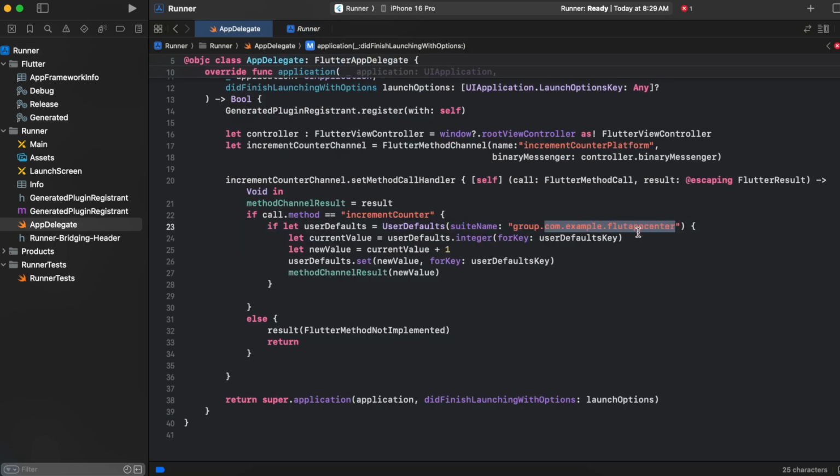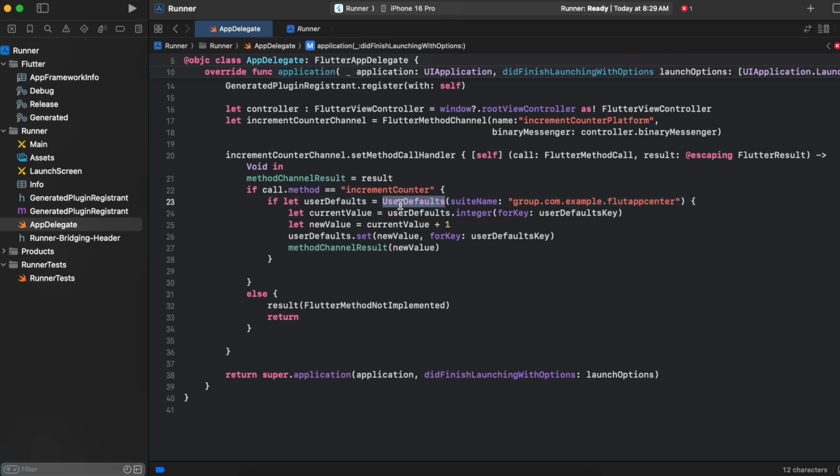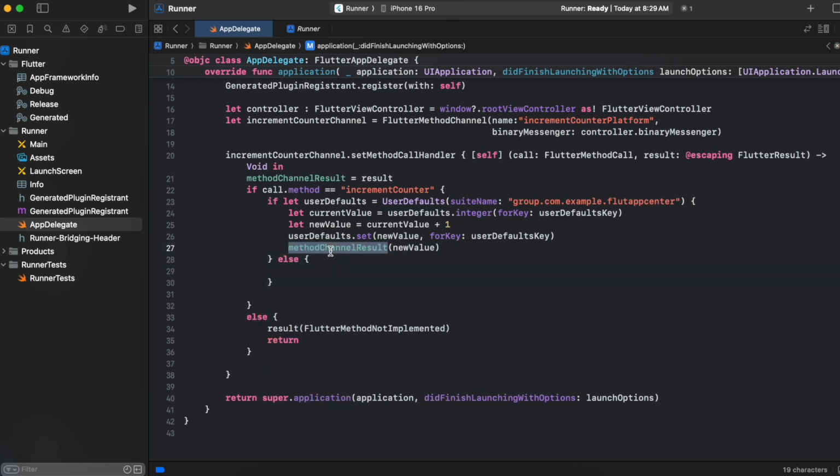Okay, so I have already done that. So here we get hold of our user defaults. Once we have that, we get whatever the current value is inside user defaults. If no value is present, then it is 0. Then we just update the value, save it inside user defaults, and send this new value back to the Flutter side. In case we are not able to get anything, I will just send back 0. Okay, so yeah, something like this.